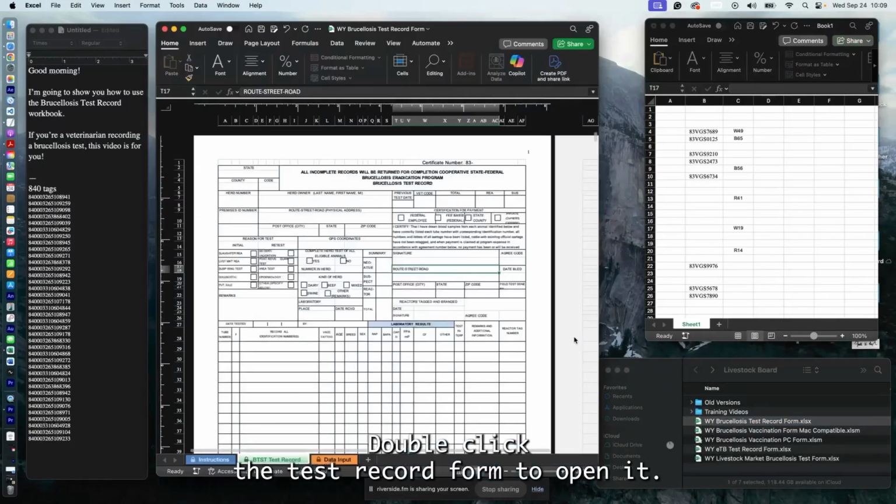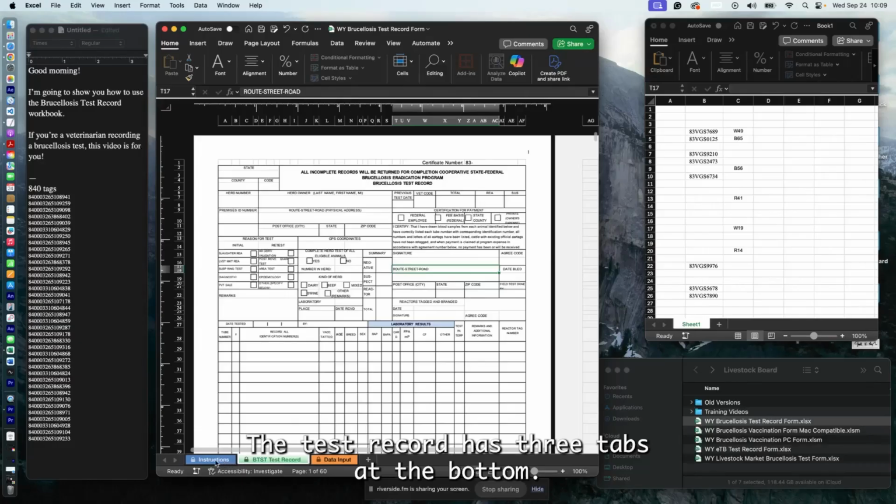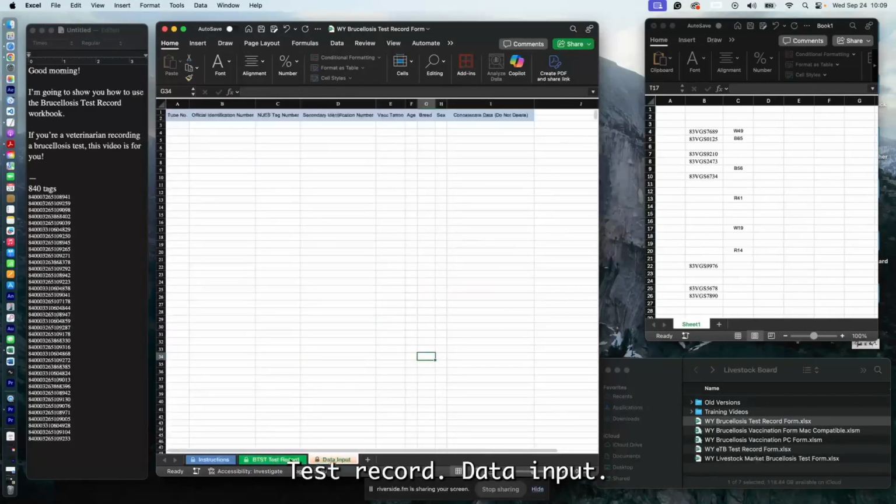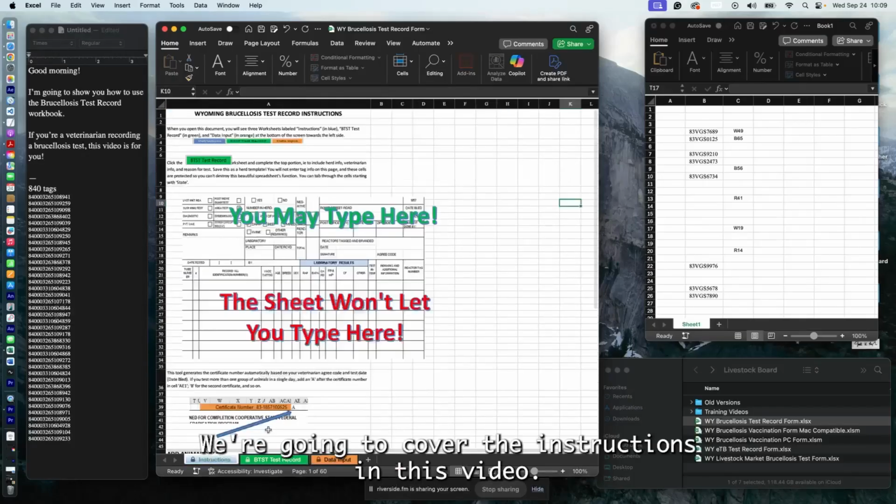Double-click the test record form to open it. The test record has 3 tabs at the bottom: Instructions, Test Record, Data Input. We're going to cover the instructions in this video.